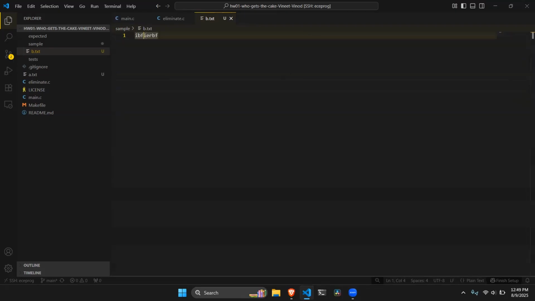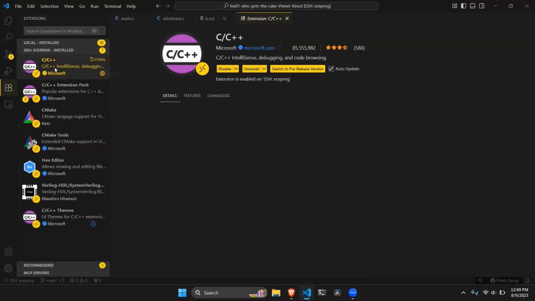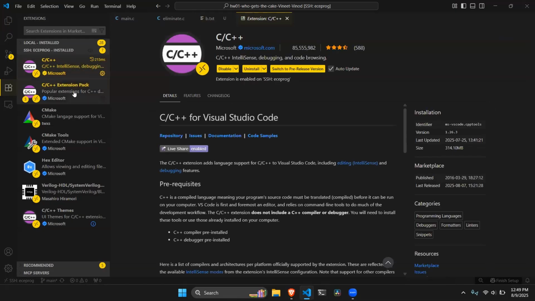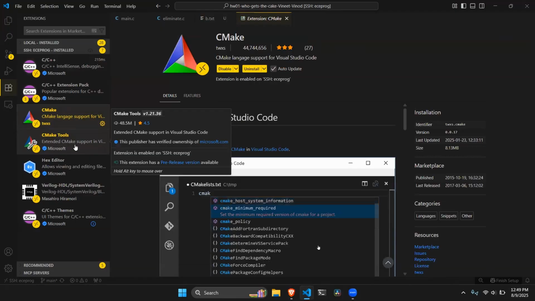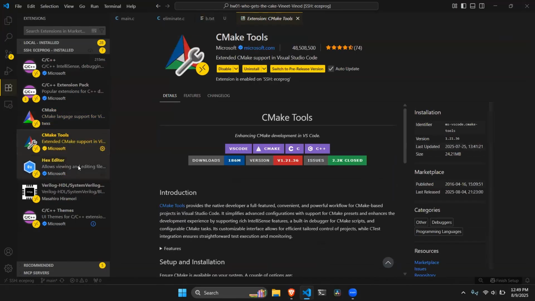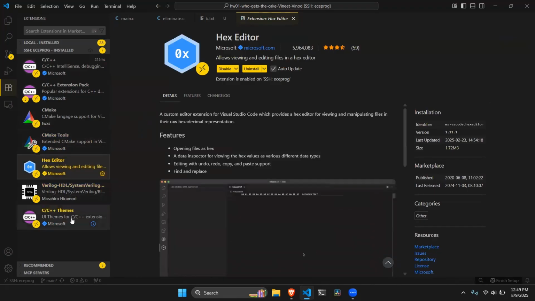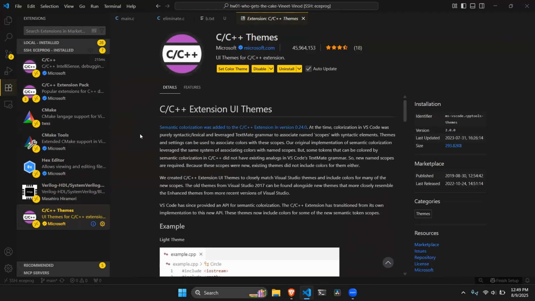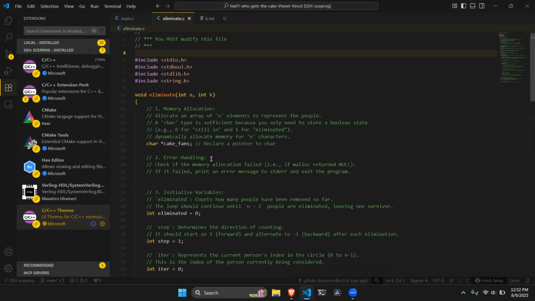Finally, we need to discuss extensions. While working on your homeworks in VS Code, I'd recommend having these extensions installed to provide utilities like autocomplete, as well as IntelliSense and linting. So you want to download the C++ extension pack from Microsoft, the extension pack on top of that, then CMake, which honestly isn't needed, but it will get installed by default, the CMake tools, a hex editor to view binaries in hex, and the C++ themes. These will get auto-configured when they're installed, so when I come to eliminate.c, I get features like autocomplete and syntax highlighting.